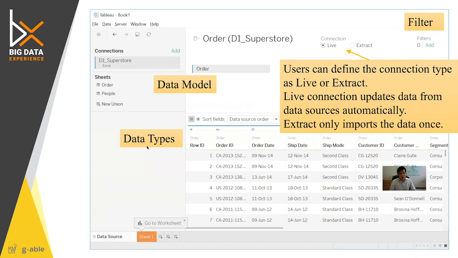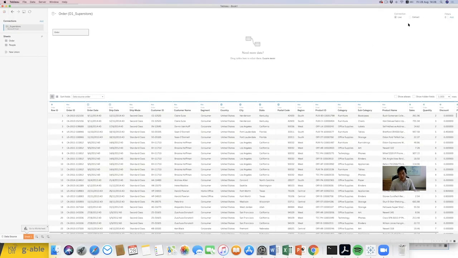You have the option here to choose between live and extract. What do these two mean? Live connection means that this data model would use the live data. It would use the data from the sources. If the data from the sources change, your visualization will change automatically. This is quite a good option, because it allows you to create a live visualization.